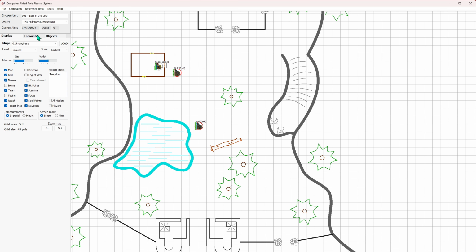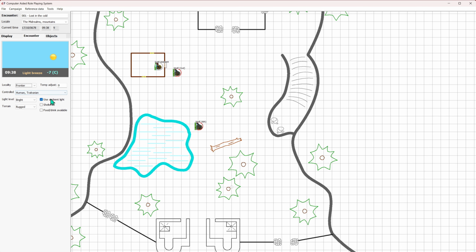In CARPS, an item is essentially anything that isn't a creature or a spell. Items are an integral part of the system. A creature without any items is literally naked, and has nothing to help them with the challenges and dangers they face.